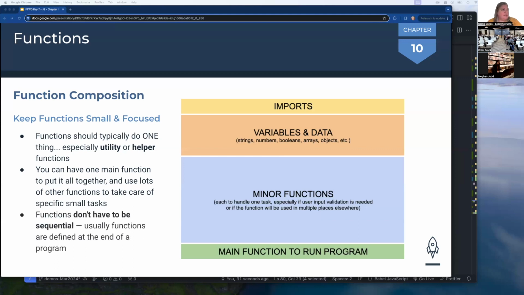And they don't have to be sequential, but usually functions are defined towards the end. So you just have to decide. The main advice is just to be organized, right? If you section things out this way, it'll be easy for you to find what you're looking for. It's easier for other people to find what they're looking for in your code. So this can generally be a good format to follow.